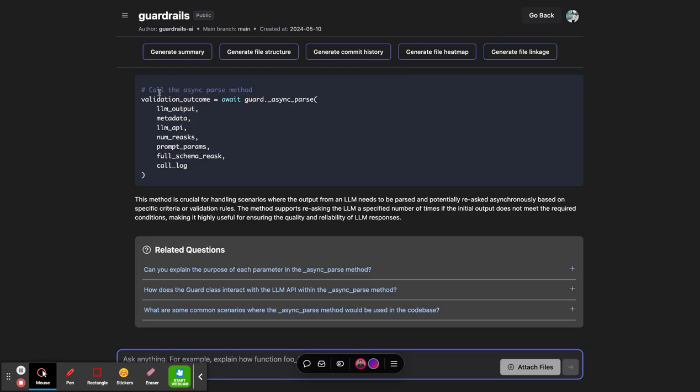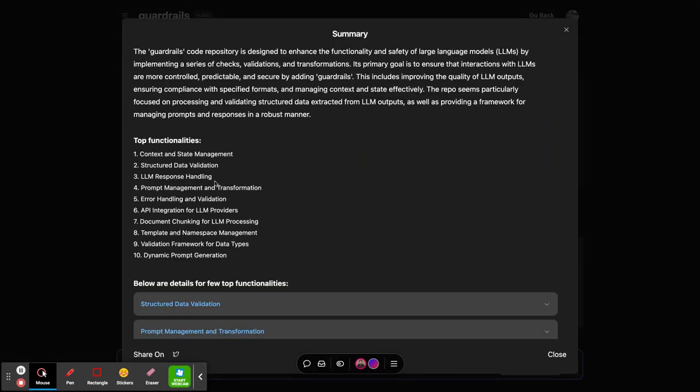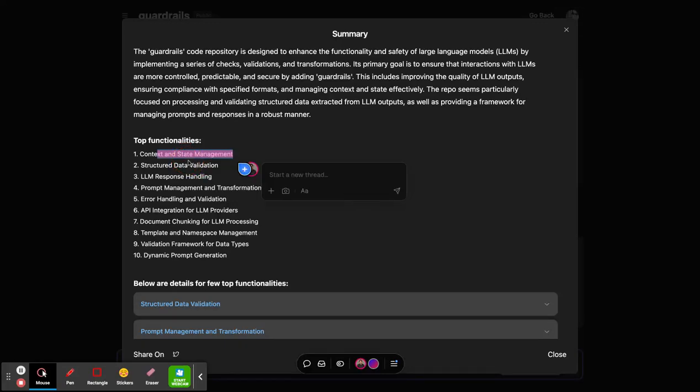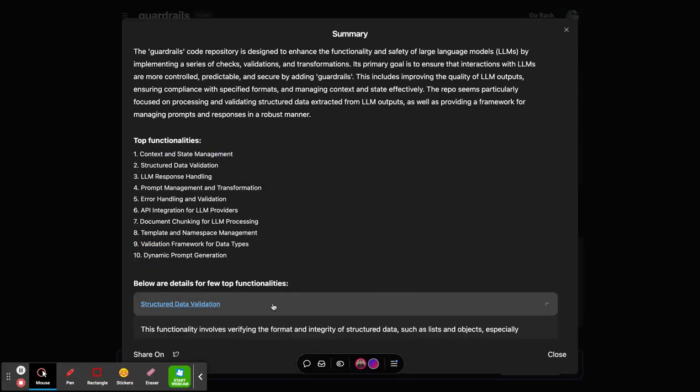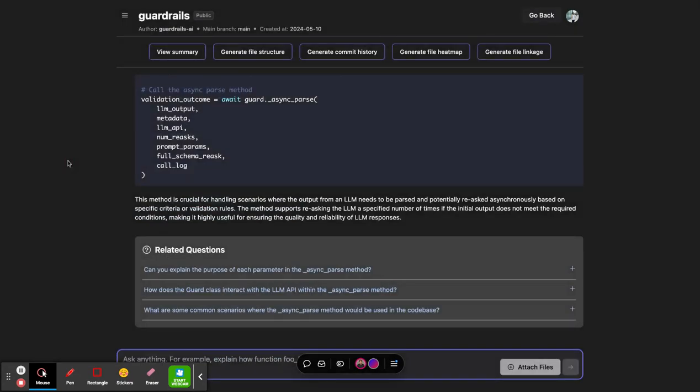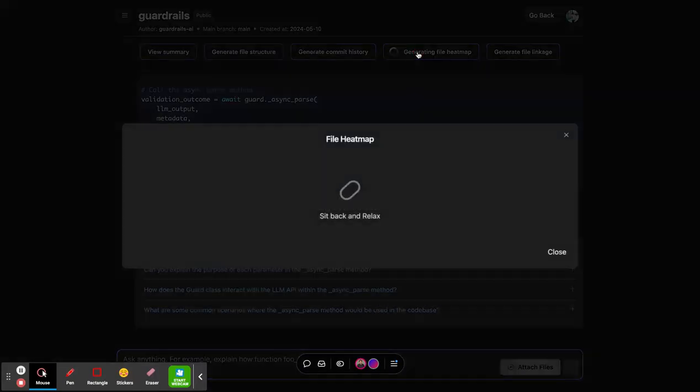What Guardrails is about is, if you're writing an LLM application, they help you write it better. They have some Python validators, so you can validate the input and output and do transformation, and that is pretty helpful. You can use this summary that we present to understand how they implement the validation here. But one of the features I want to talk about today is this file heatmap feature.